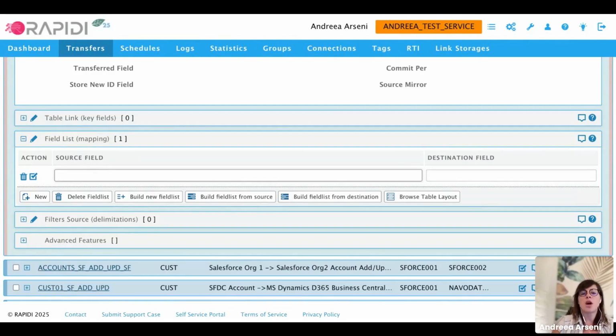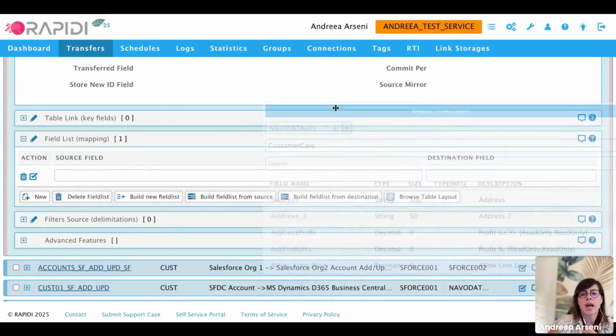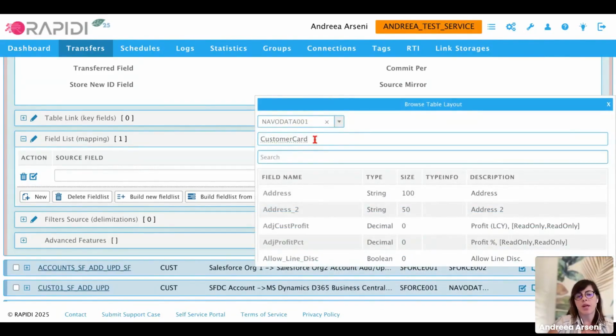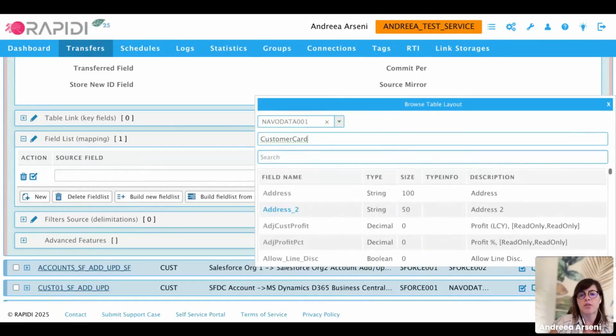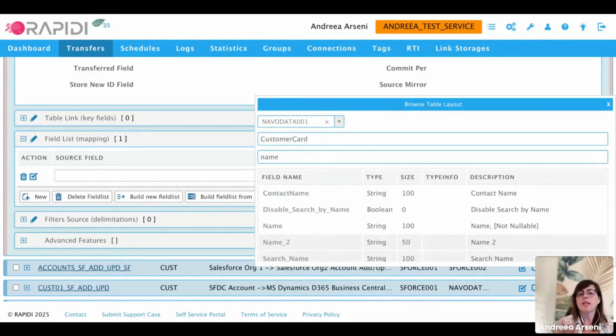Of course, when you are mapping fields, you have to make sure that you are mapping the correct ones. And in order to check for fields, for example, if you are not finding a field and want to see where that is, you have this option here, Browse Table Layout. So this is the layout of this specific page. So you have the customer card in Business Central, and then you get to see everything that's available on that specific table. So if I search for name, then I get to see different options, and this is what I can use.